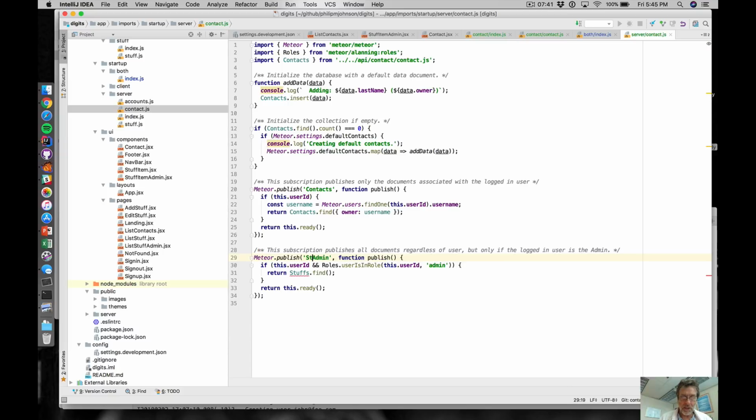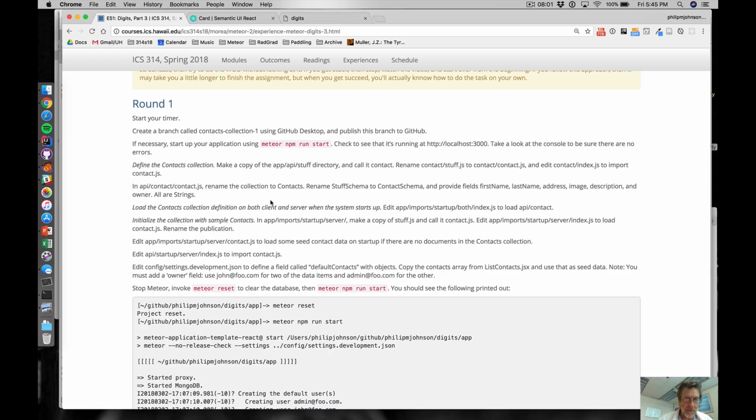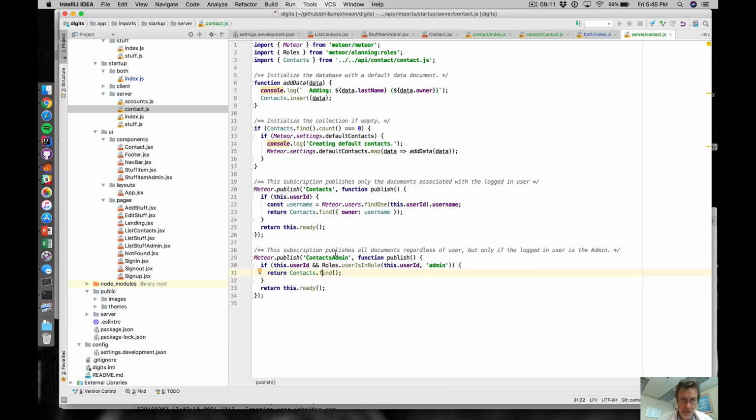And then we'll also create, well, as long as we're here, we'll make a contacts admin publication, I guess we'll call it that, and then we'll say contacts.find, and if you're in an admin role, then we're just going to find all of the contacts. Let me just see how I was naming this here. Make a copy, rename the publication. So we'll just call it contacts admin contacts, and hopefully that will be fine.